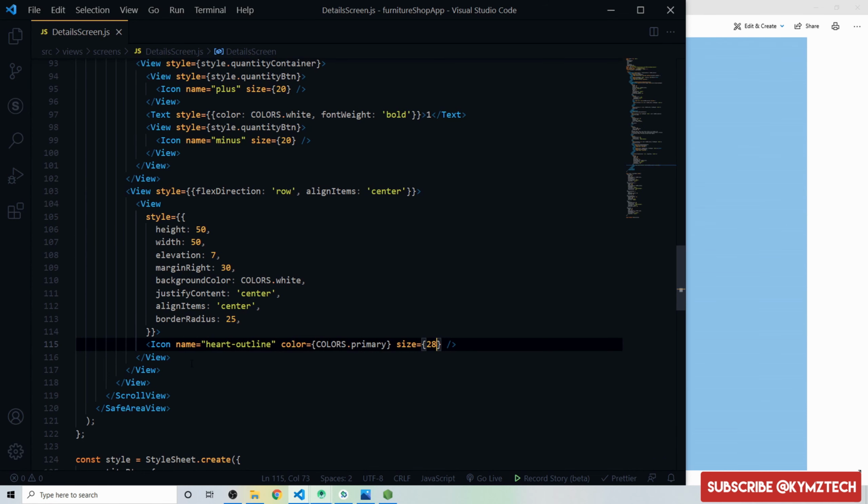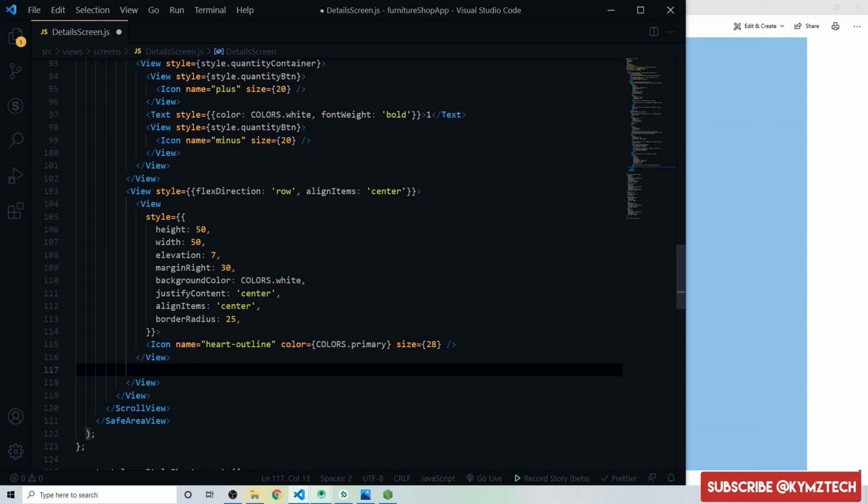So the next step, we're going to add the add to cart btn. And to add the btn below the icon container, we are going to add a view. So for this view, we are going to give it a style of add to cart btn. So I'll say style dot add to cart btn. So I'm going to get the style and I'm going to style it.